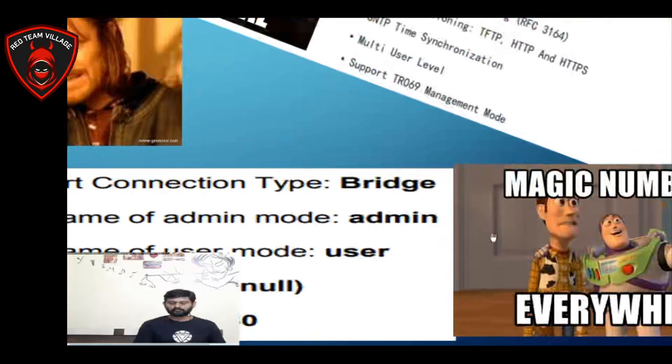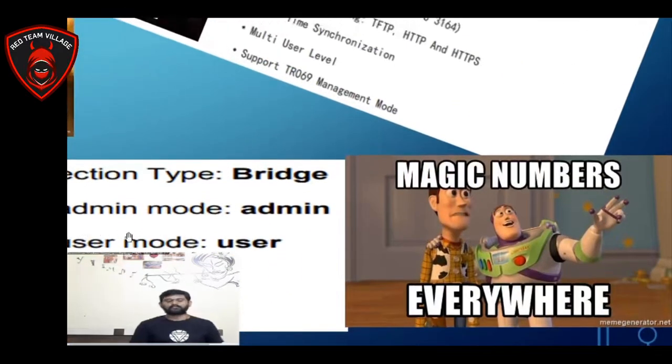And lastly, the magic number. What the magic number is: you found some fault in your device, for example a set top box, or for example in any of your devices, let's say a router.